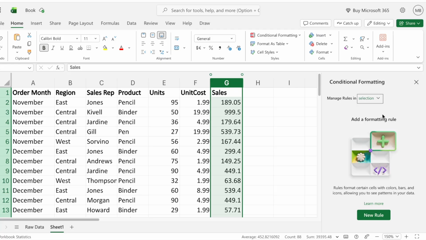A quick challenge for you. Apply all to our sales data: top 10, data bars, duplicate alerts, icons. Share screenshots in the comments. Use tables for auto expanding rules. So to increase your performance, limit to visible data.